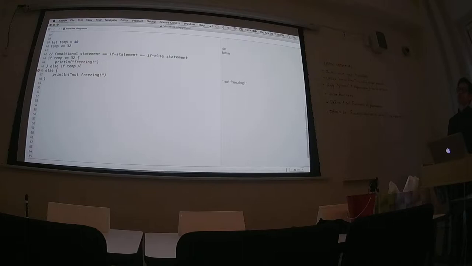Print line. Void. And then I'm going to change this from not freezing to, and with an obligatory exclamation mark because it's really exciting. Okay. So this is what happens.